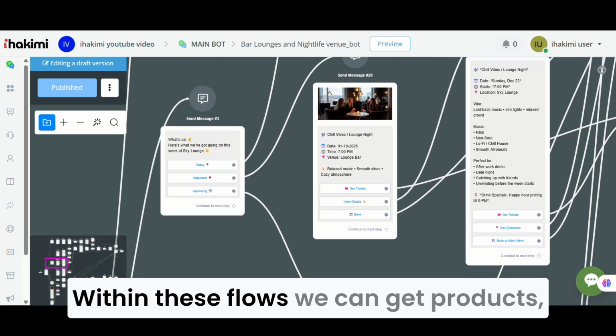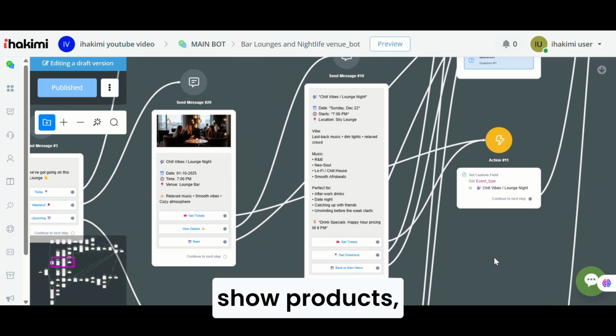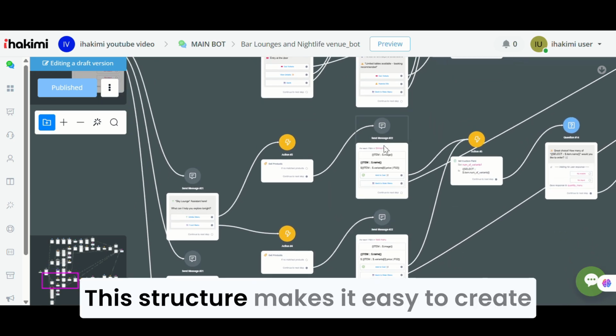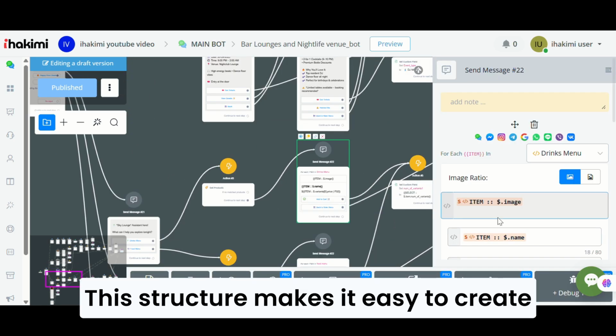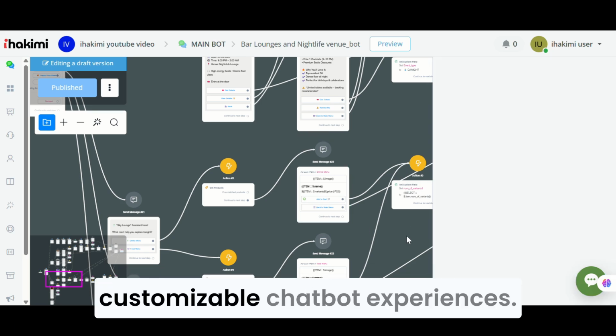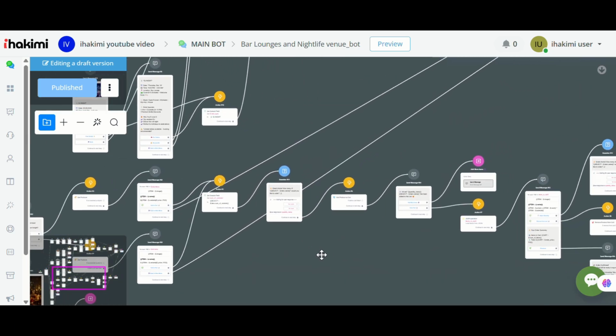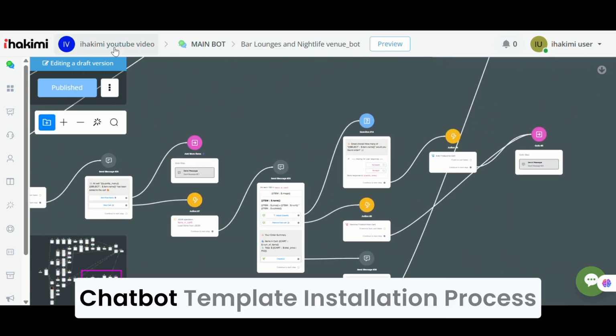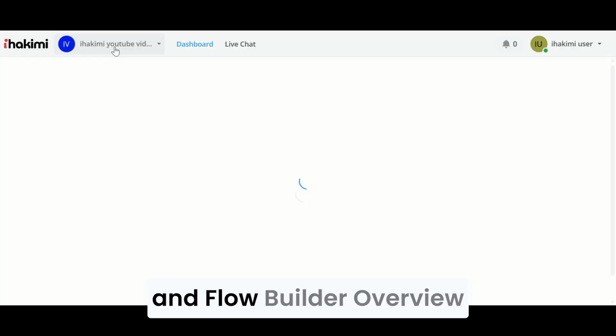Within these flows, we can get products, show products, and perform operations on cart from e-commerce. This structure makes it easy to create rich, interactive, and fully customizable chatbot experiences. And that completes our walkthrough of the Bar and Lounge's chatbot template installation process and Flow Builder overview.